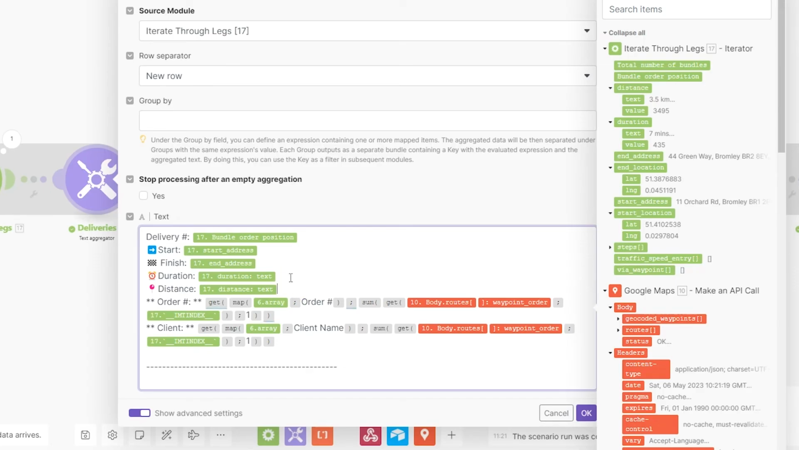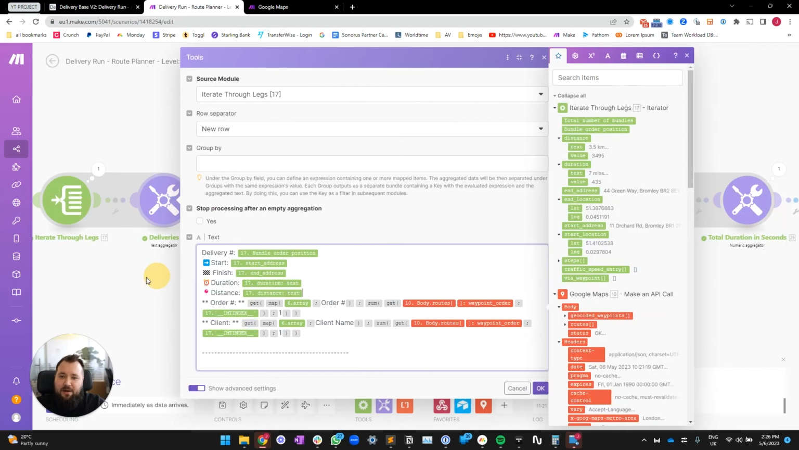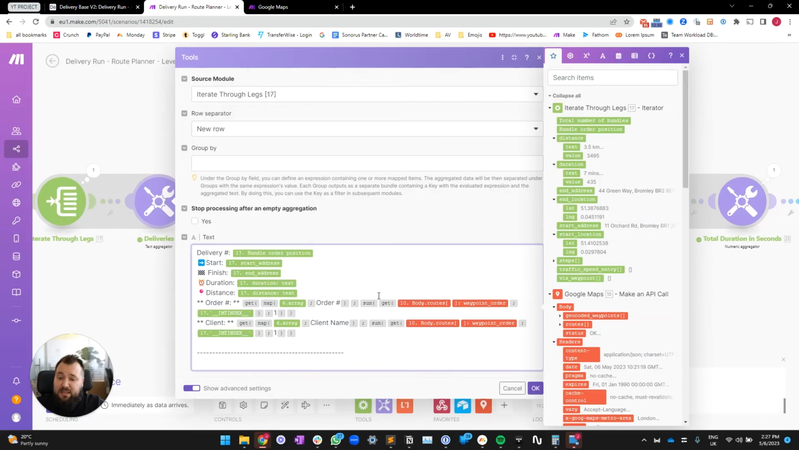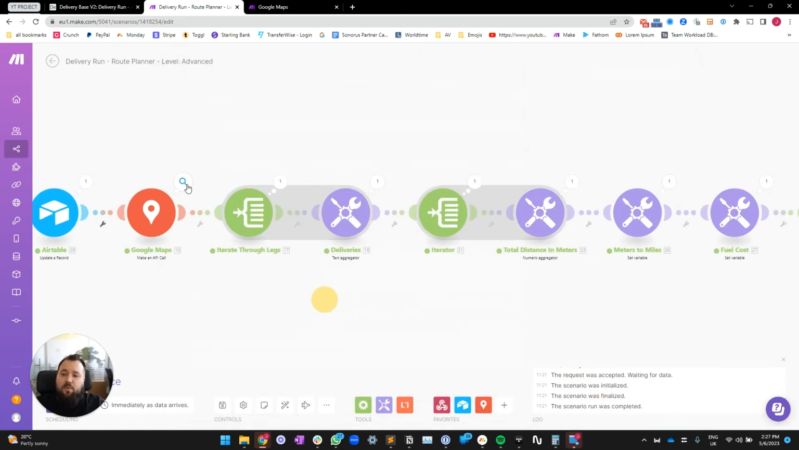the distance text, and then this is probably the most complicated thing about the whole setup, I would say. It's how to get the order number and the client to show up. So all you really need to know is this. It starts from this get. I would break it down in this way. You can of course just copy what I've done here and that is all going to be awesome. But for those of you that want to understand what's going on, essentially Google gives you a waypoint order.